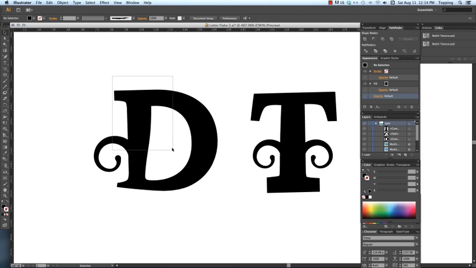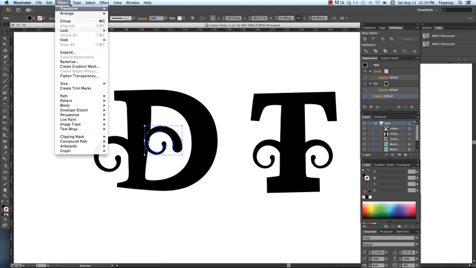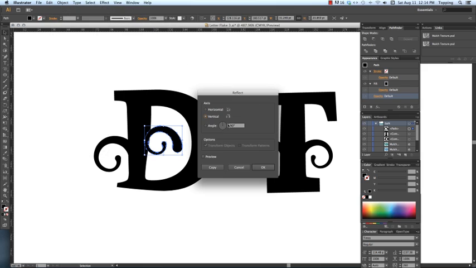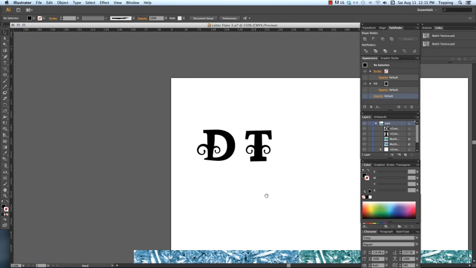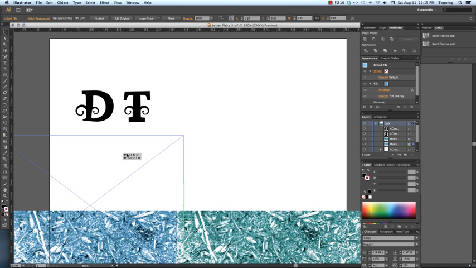I'm going to do the same with the D, but something's missing. I want another swirl. I'm going to do Command V. I'm going to go back to Object, Transform, Reflect, same option of vertical, and flip that around. This is a snowflake after all, so I'm trying to make it a little more dynamic. I'm happy with this. Let's select all the swirls of the D, go to Pathfinder in that first option. Zoom out.